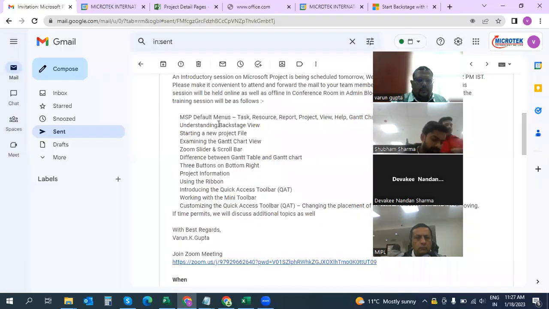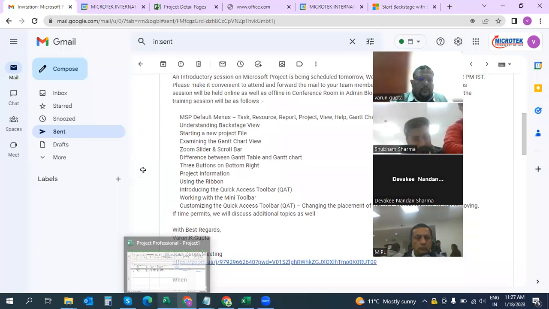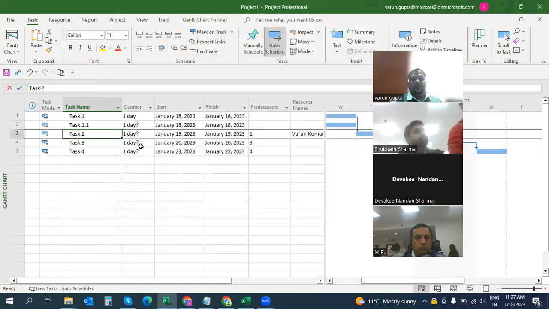So default views we have seen, understanding backstage view we have seen, starting a new project file we have seen, examining the Gantt chart view we have seen, zoom slider we have seen, and scroll bar, difference between three buttons we have seen. Right, next topic is project information. So now, how do you begin a new project?